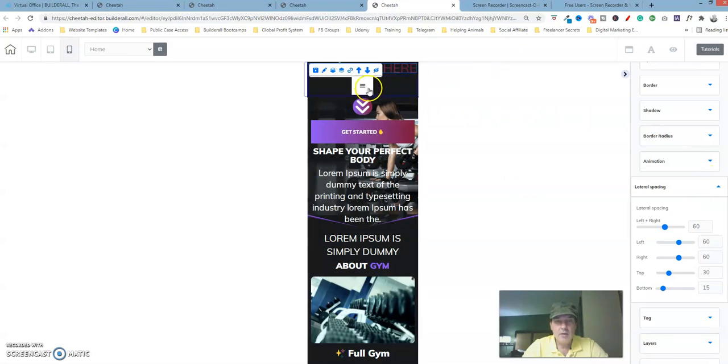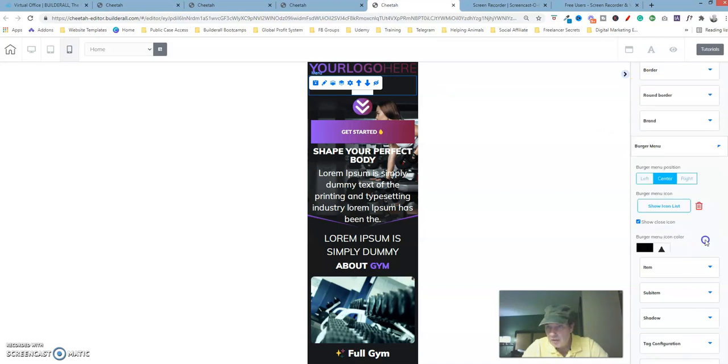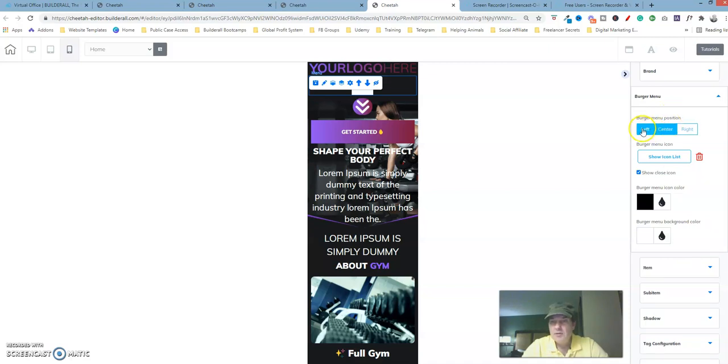Now our next thing is we're going to briefly go over the burger menu. Right here is the burger menu. If you look over here to the right, let's go over to the burger menu property. What this does is if you select left, as you can see, the burger menu moved over to the left. This is right and center. We're going to keep it as center. The show close icon simply means I'm going to turn this off.